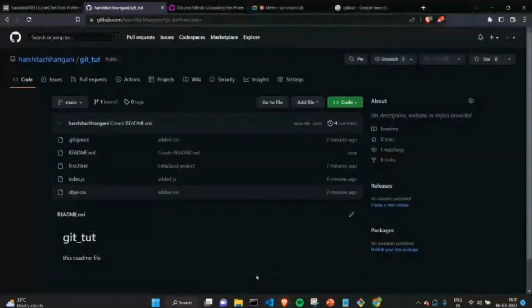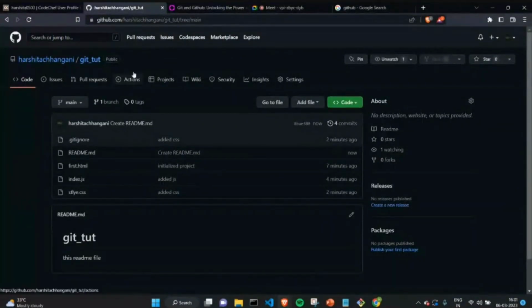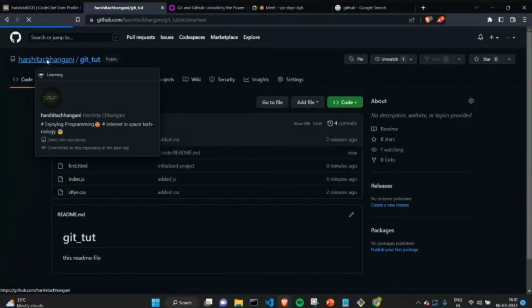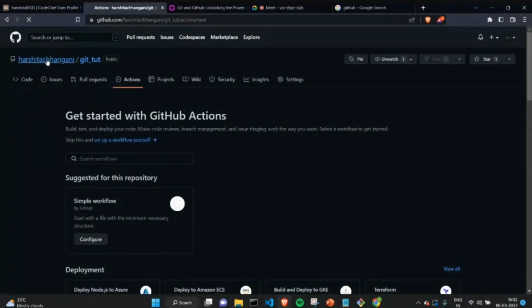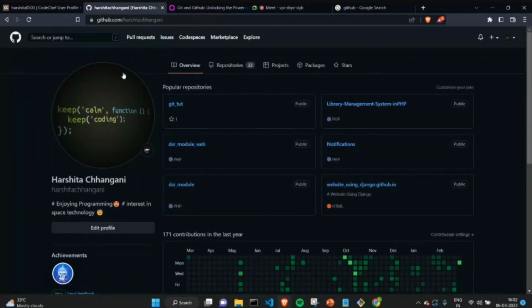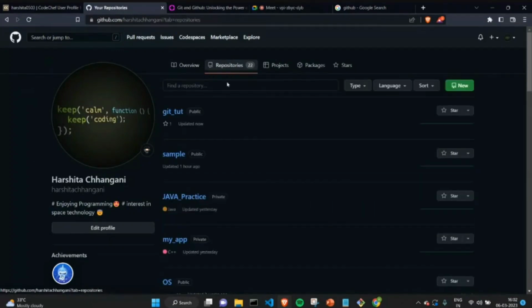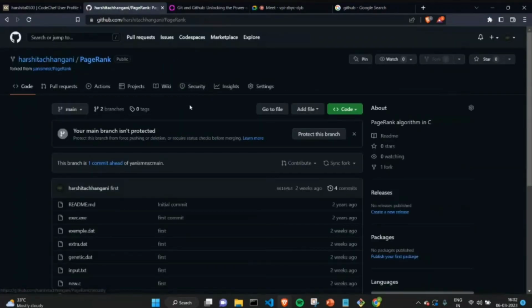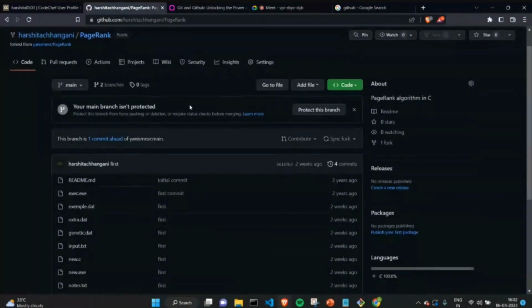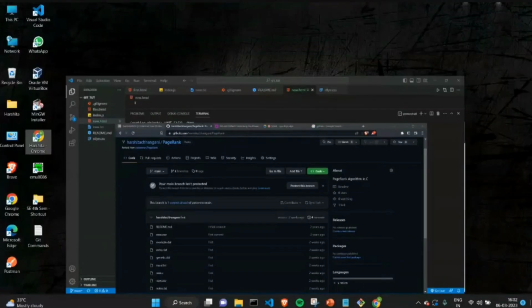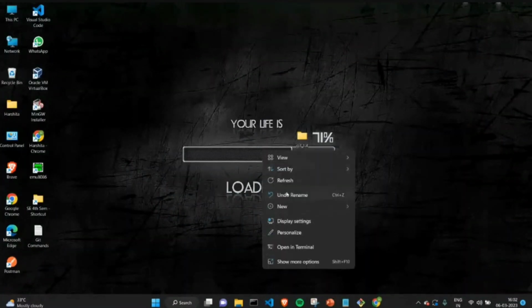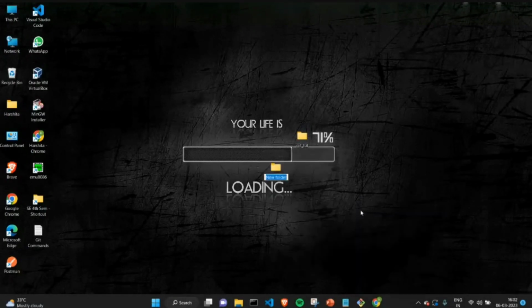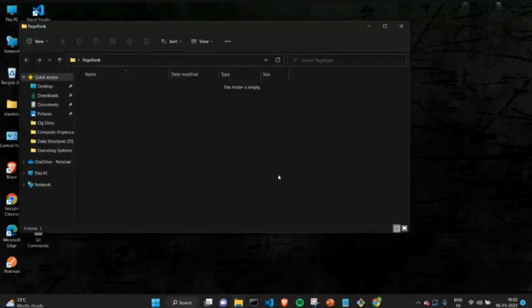There's one more term named git clone. As I told you, there are many open source repos on GitHub. If you want to clone someone else's repository, for example, there is a repo named PageRank, hosted on GitHub, and I want this repo on my local machine, what I will do is create a folder named PageRank. Okay, I have created it.